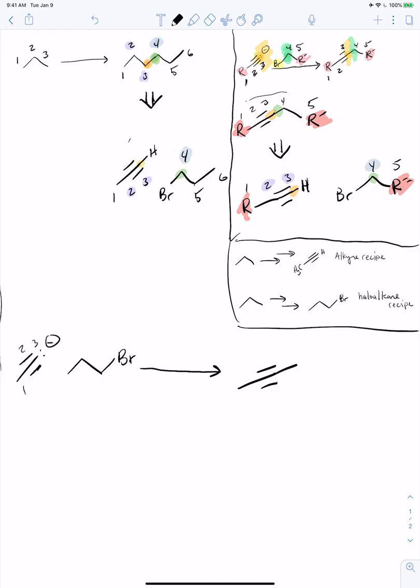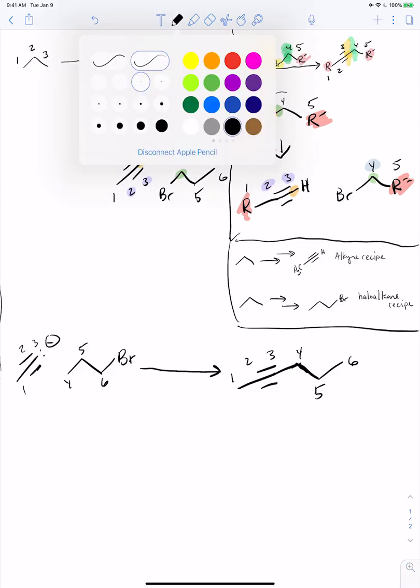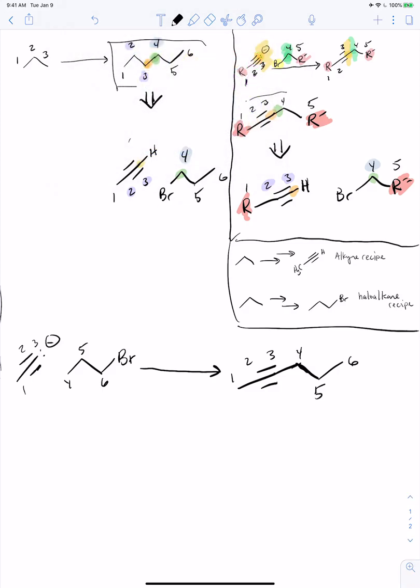And the whole time, especially if I'm on an exam, I'm being really careful to number everything, because it's so easy to lose a carbon and be super confused. Okay, so I get here. So once I've made this, in this original problem up here at the top, I'm just making an alkane.